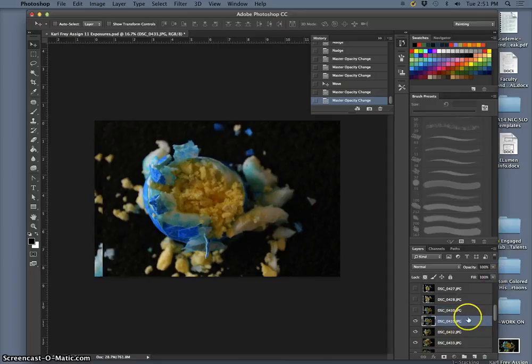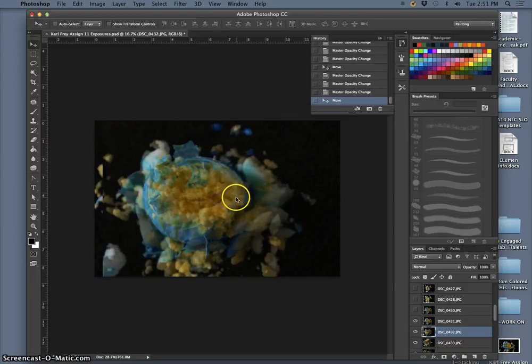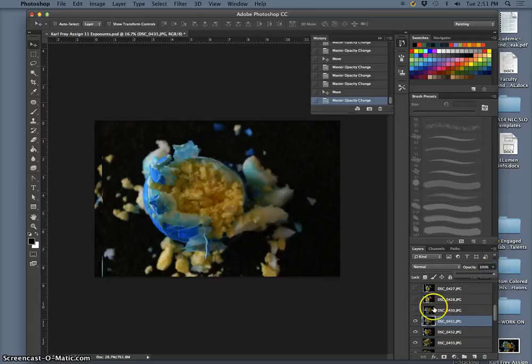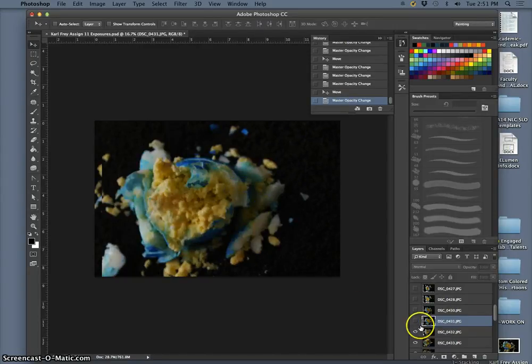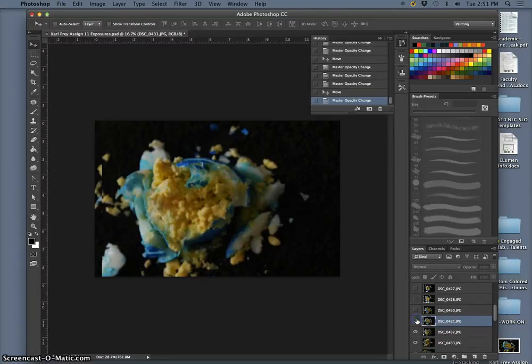Then I go to the next one, put this at 50%, select the layer underneath, and try to line up what I can. In this case, the upper right-hand shell. Take it back to 100%. And see, even though those get very different, that shell stays the same. So it gives you a sense of continuity where you can see the change.